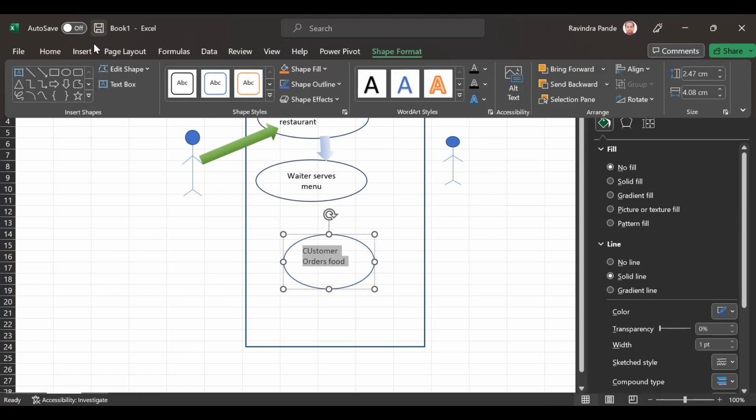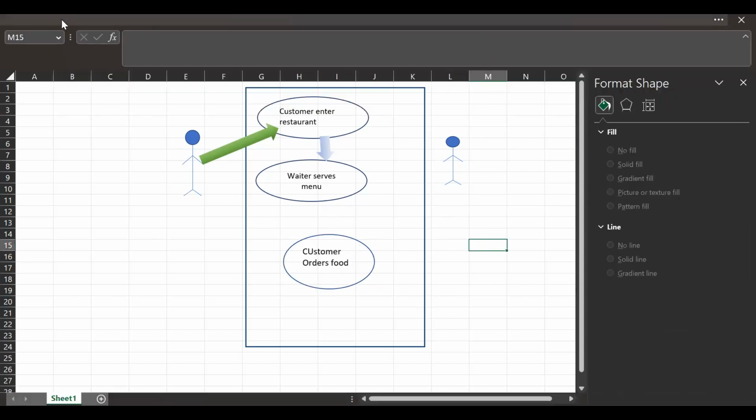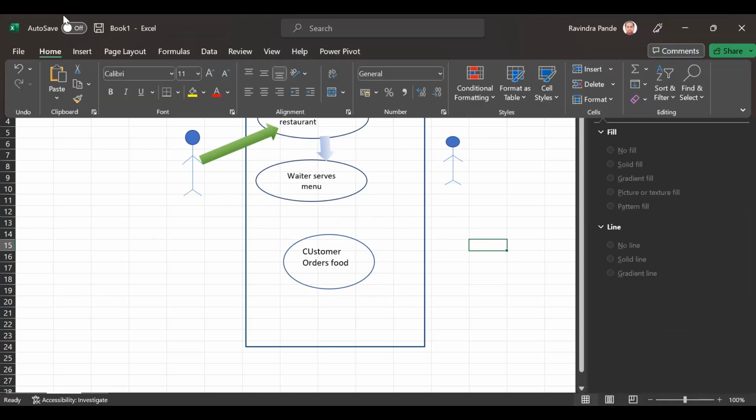I can change the character length, width, and whatever you want. So this way you can build a use case diagram in Excel as well. Does that make sense? Perfect, beautiful. Thank you. Most welcome, sir.